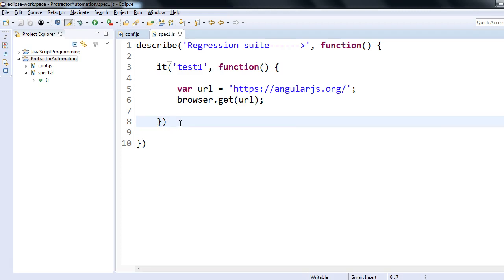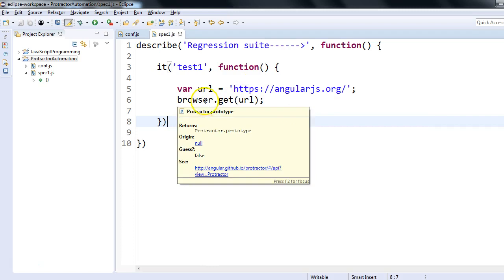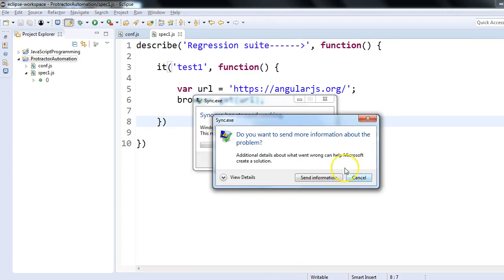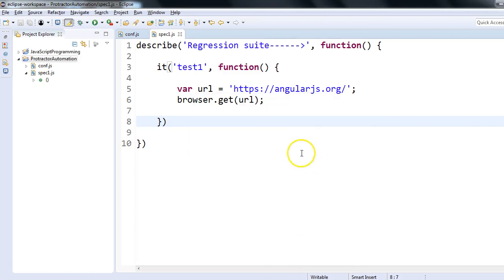So let's proceed further. It's a very simple test. In this test I'm just trying to launch the browser with this URL. This is the web application URL which I would like to launch using Protractor. So this is one test case, and the config we have ready. Now the question comes: how to execute this Protractor test using Eclipse IDE?